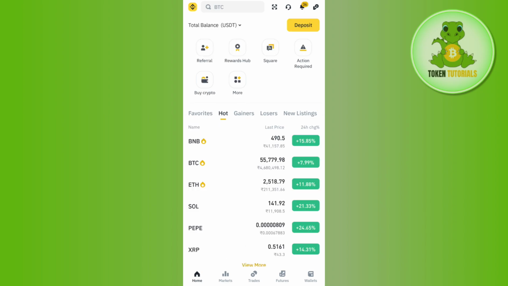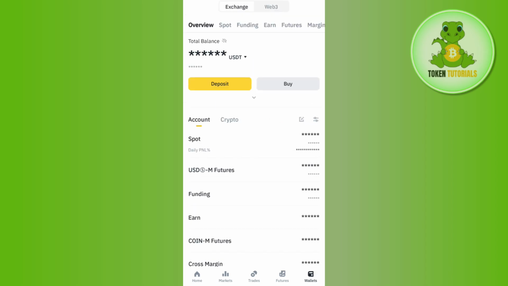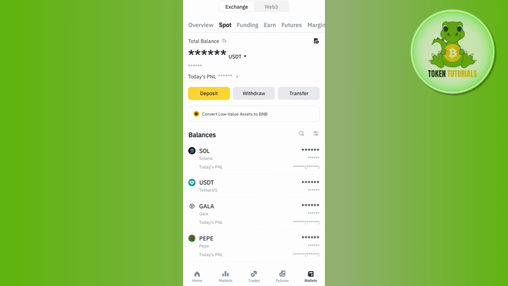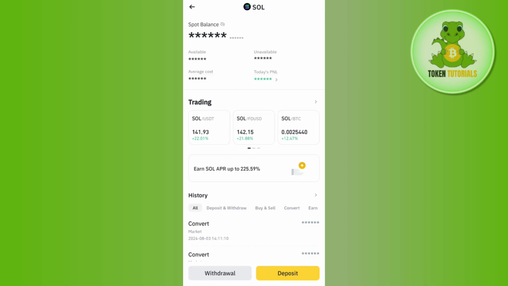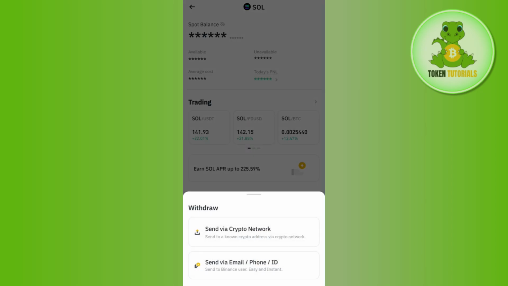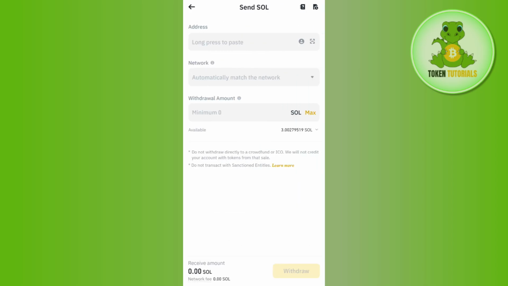So you just have to launch Binance and then tap on the wallets tab in the bottom right hand corner of the screen. After that, select the spot option in the top. Now you need to select Solana and then select the withdrawal option in the bottom. After that, select send via crypto network option.